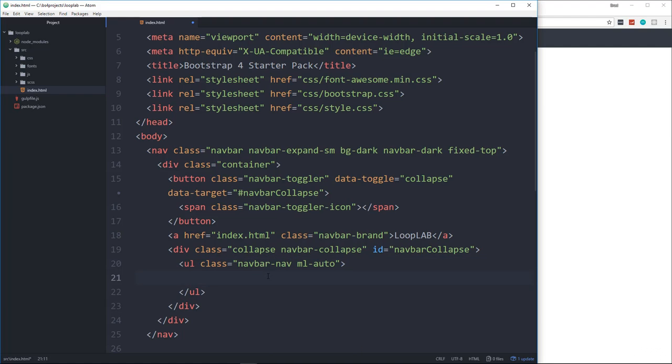All right, and then we'll have the list items. Remember, list items need to have a class of nav item. Okay, this is all stuff we learned in the sandbox. And then each A tag needs a class of nav link, like that.